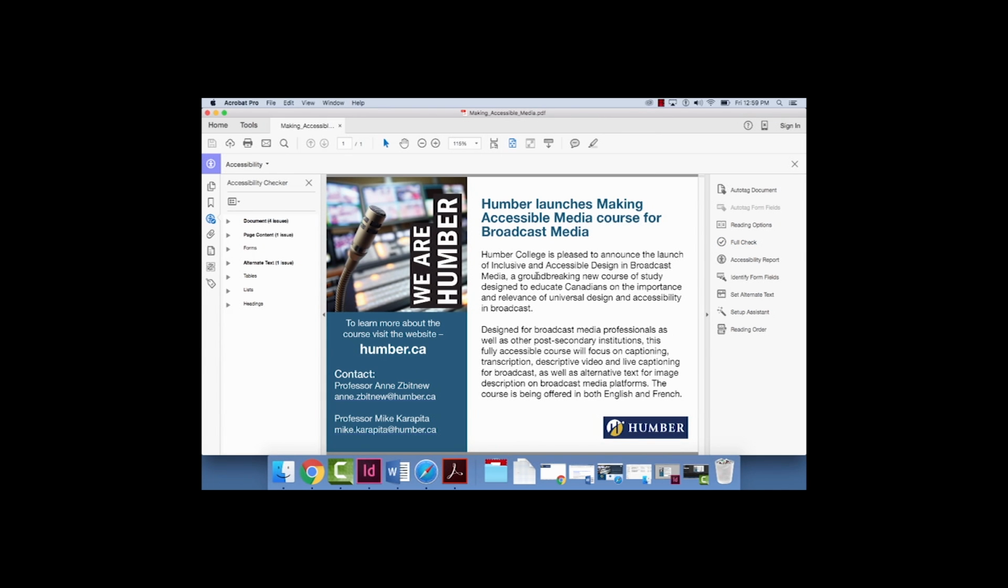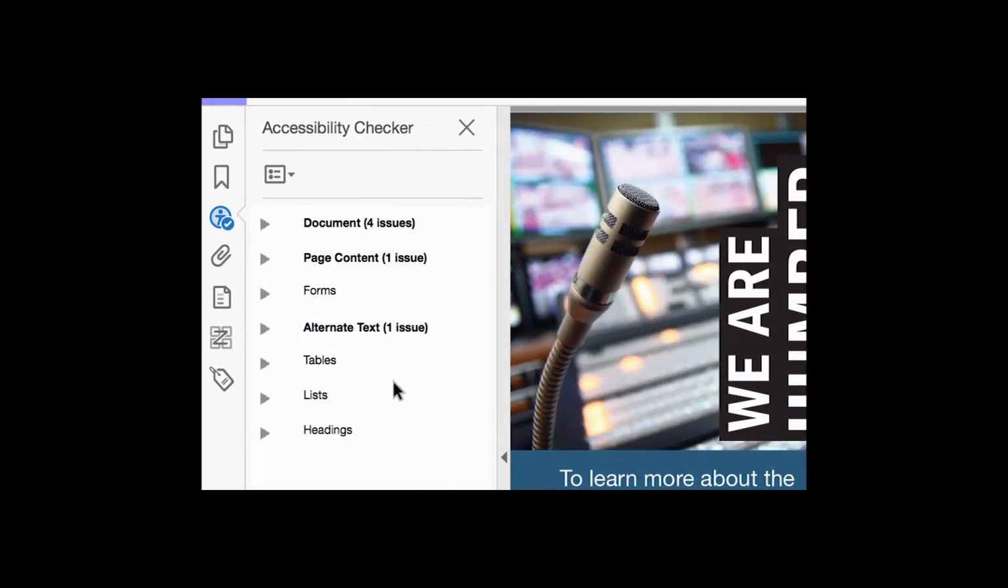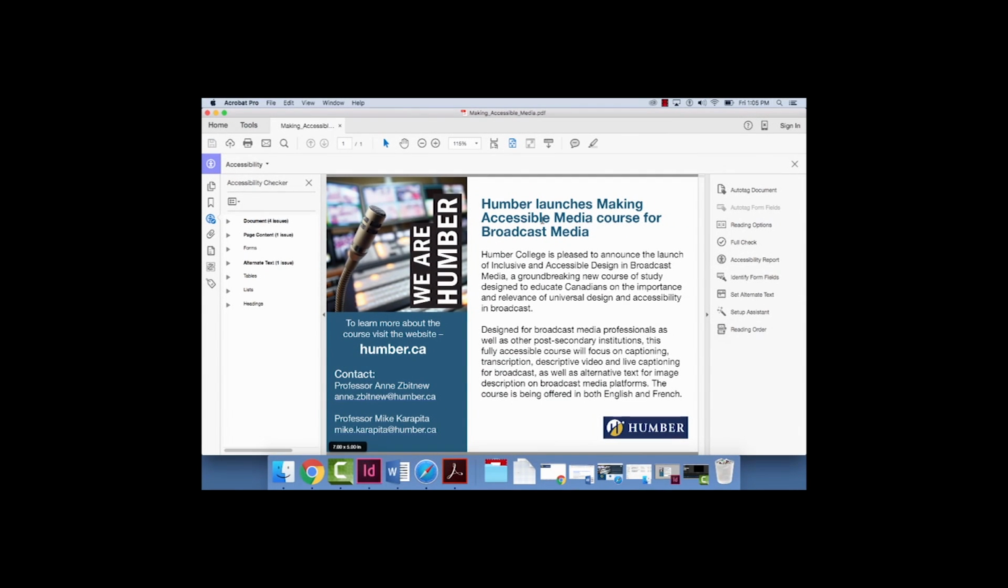It does the check fairly quickly, and you'll notice here on the left-hand side that this is now our accessibility report, and it highlights that we have 4 issues that need to be dealt with. Let's work through each one of the issues that the accessibility checker highlighted for us. So we're going to open up the document issues, and we'll see here that there are quite a few things that we did do correctly, but then there are some that have been flagged as an error.